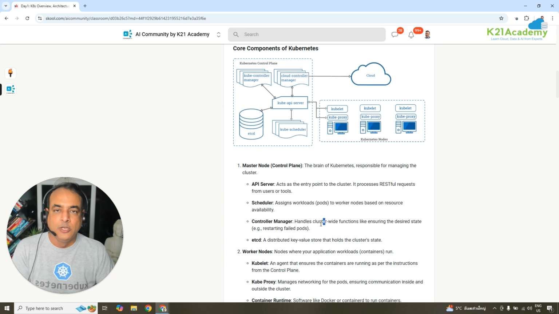It basically helps to ensure that whatever desired state you expected Kubernetes to do, it will maintain that, and it'll also restart the failed pods. We'll see in a minute what the pod is and so on. Now etcd, which is a database, a key-value store, basically stores the cluster state. So you say, hey, I should have 5 nodes, I should have 5 pods, I should have this application, that application running. All that configuration is stored in etcd, and this is a very, very important component.